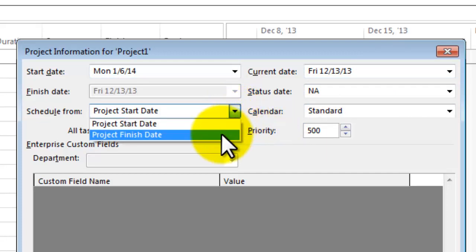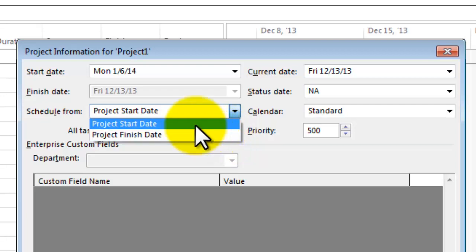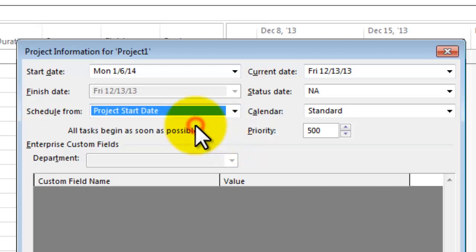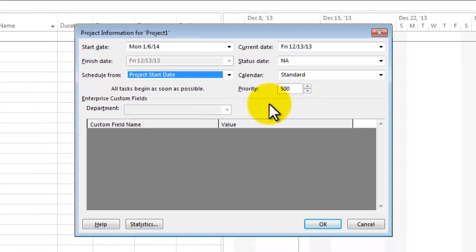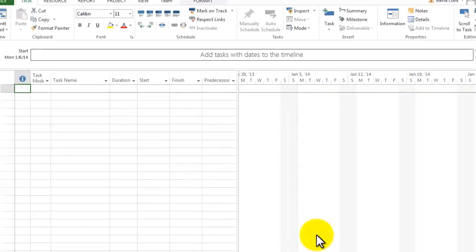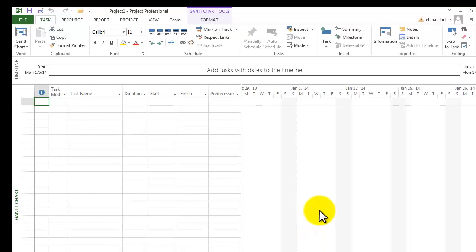Now, scheduling from the finish date is really hard because everything then backs up, and the project doesn't give you any slack time with that. So it's one of those things that you don't want to do unless you really have to. So I'm going to select from start date. We'll explain the priority later, and we'll just go ahead and click OK, and it'll actually now create my project. And notice that my dates are all lined up, ready to go.